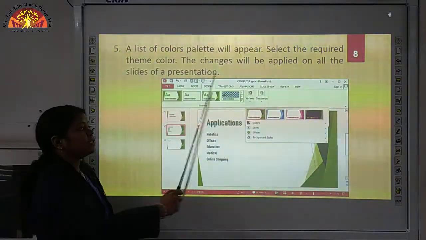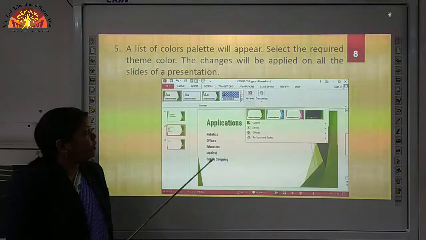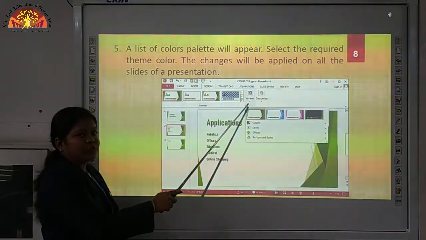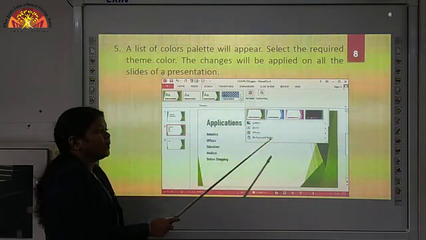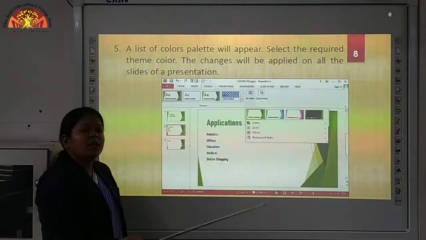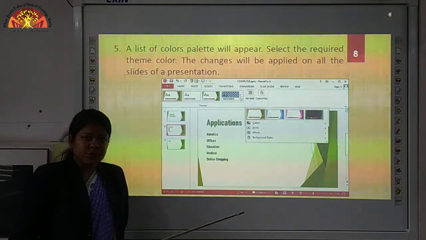Let's see. Here you can see this is your MS PowerPoint window and here we have the variants option. Here you have to click on this drop down option, then the variants will appear on your screen. Here you can choose colors, fonts, effects, background, anything that you want to choose for your themes.